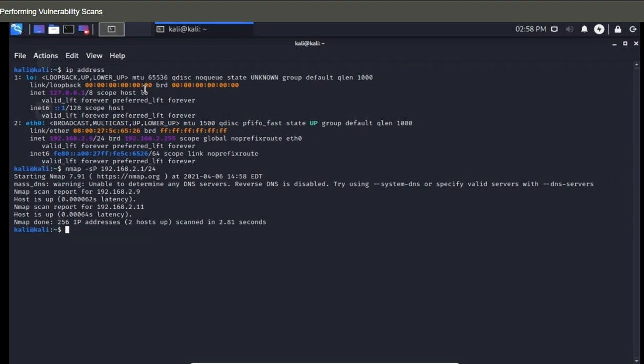The first host in the list is Nmap scan report for 192.168.2.9. Well, that is my local address, and I know that's alive because I'm currently working on that machine, but it's not very interesting to me. The second host that is up is listed as 192.168.2.11. That's more interesting to me because now there's another host on the network that I can perform a vulnerability scan on. So at this point, I now have a target.